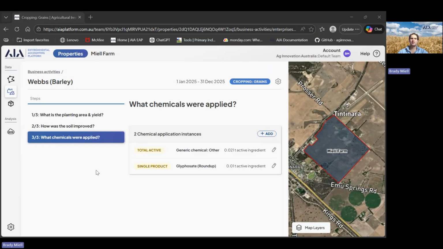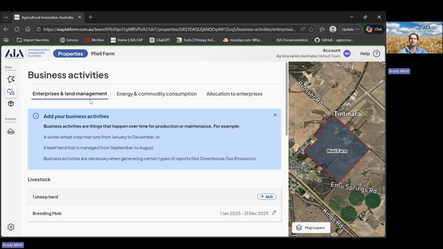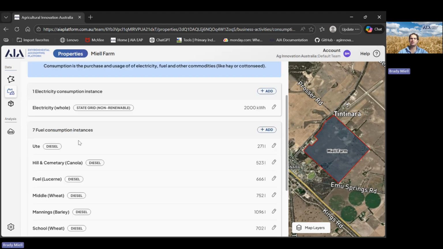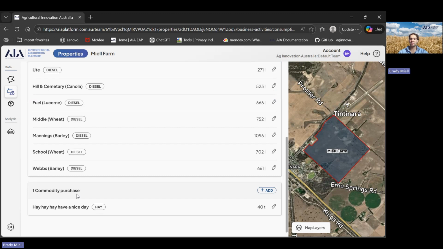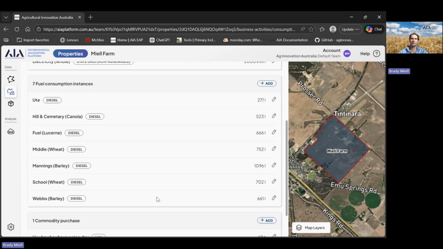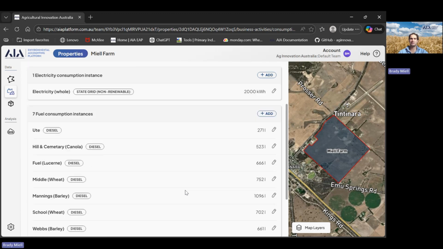We have now finished inputting data for our crops, so we'll move on to the next tab in business activities, energy and commodity consumption. So here we have electricity, fuel, and commodity purchases. Commodity purchases are things like, if you're buying hay, grain, or cottonseed for your livestock enterprise.